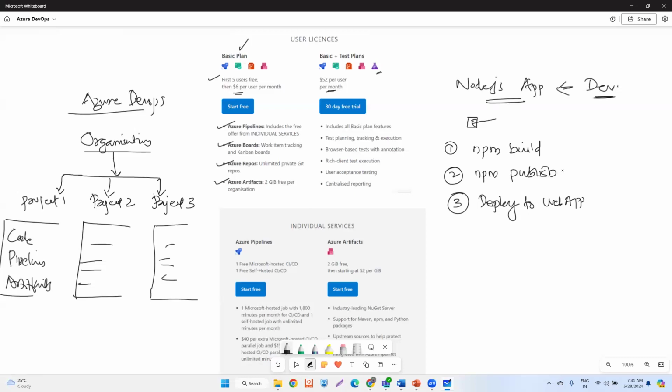So it's like a task, one by one, that we need to perform. With the help of Azure DevOps, what we are achieving is that we will be trying to automate it as well.